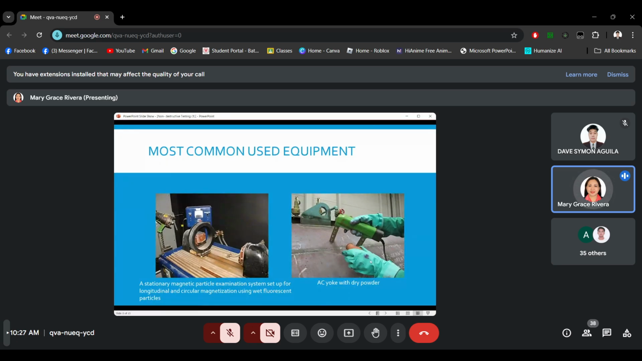And then this one is portable magnetic particle inspection equipment, wherein they use an AC yoke as a source of the magnetic field and use dry powder to see clearly the defects in the material.